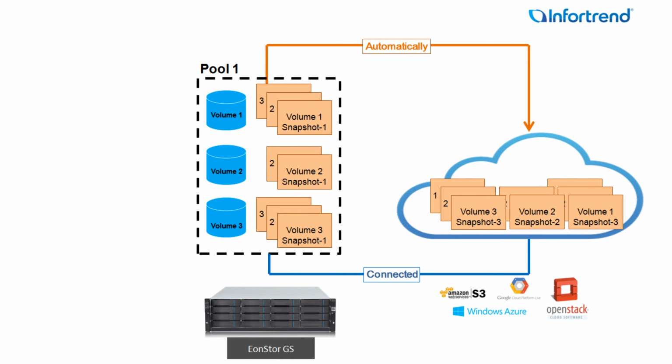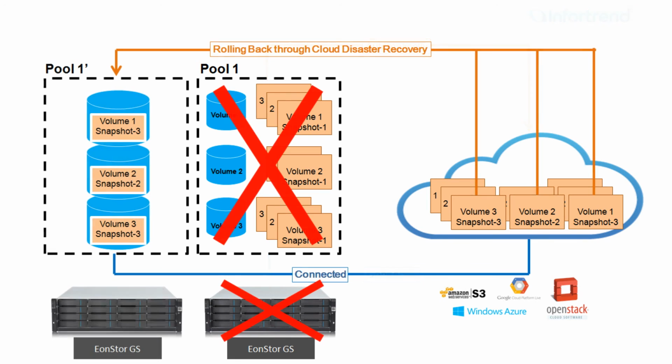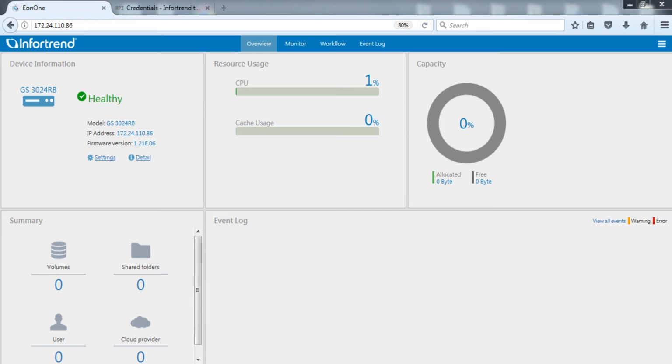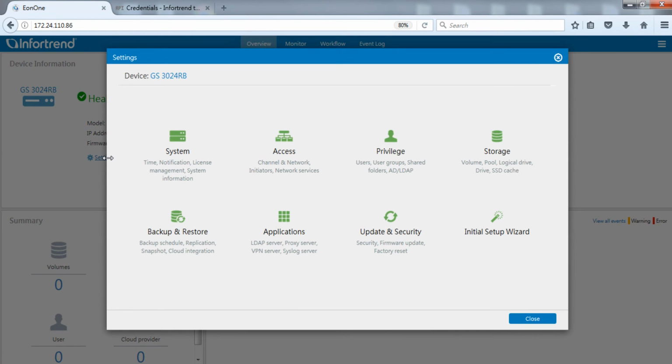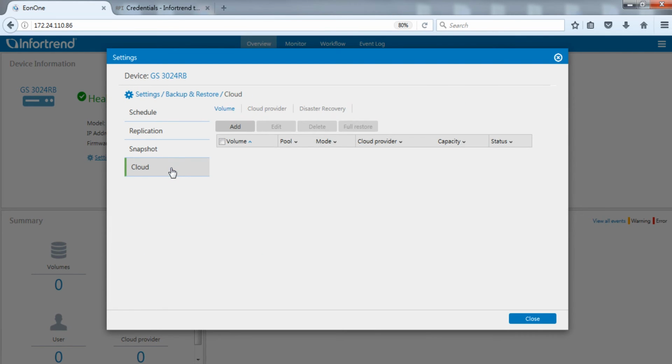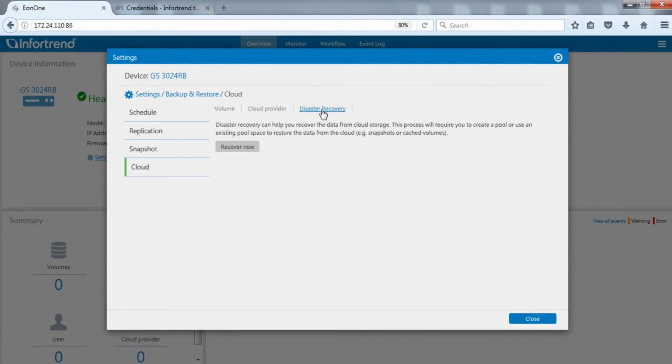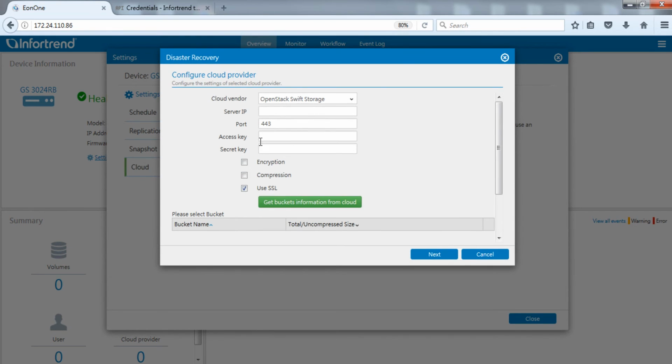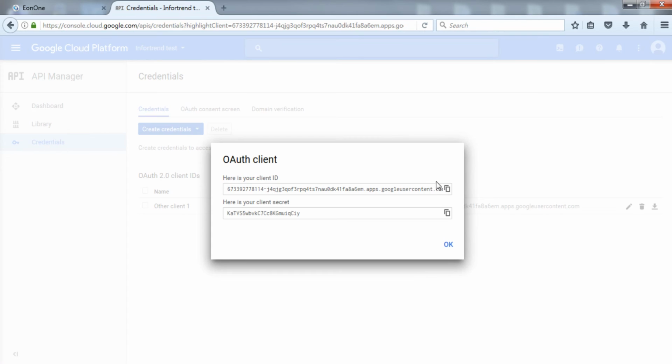Turn off the power after completion to simulate a disaster. Start up Eon 1 interface of another EonStor GS. Open the settings page. Enter Backup and Restore settings. Change to the Cloud page. Switch to the Disaster Recovery tab and click on Recover Now to start the data recovery process. Next, enter the connect information with Google Cloud, including client ID, client secret, and project ID.